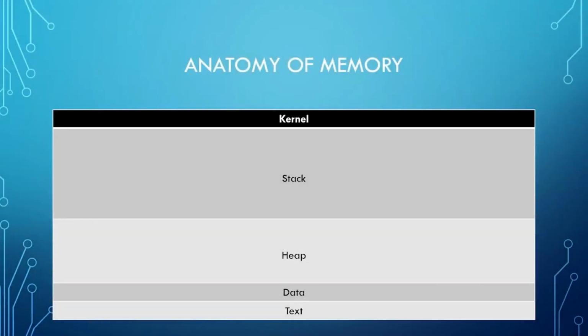So let's talk about anatomy of memory. When we talk about anatomy of memory, we have the kernel at the top and we've got text at the bottom. So if you think of your kernel, think of your command line. You can also think about this as a bunch of ones. And your text, you can think about as your read-only code, and you can think about that as a bunch of zeros. So this is only for informational purposes, but we can also call this the kernel the top, the text the bottom. Where we're really going to be focused on, though, is going to be the stack.